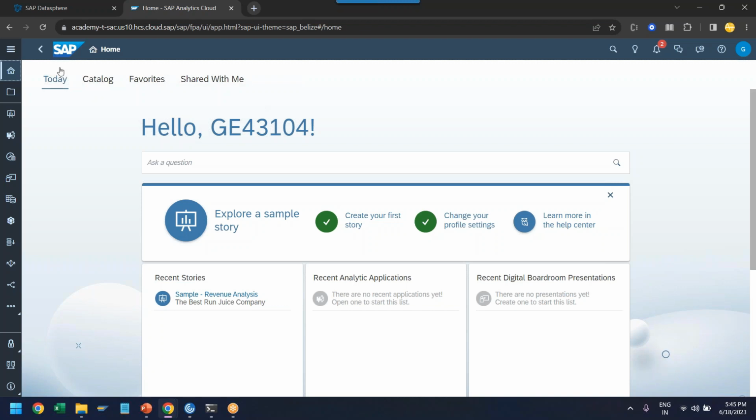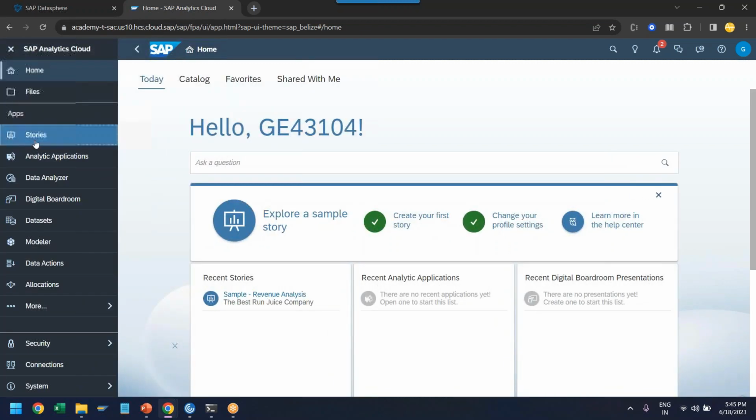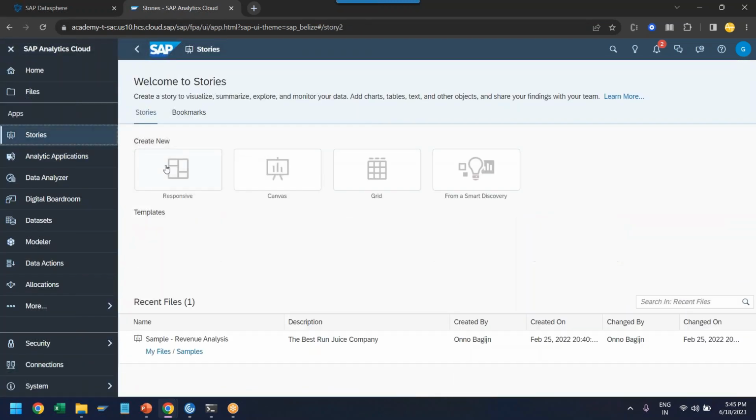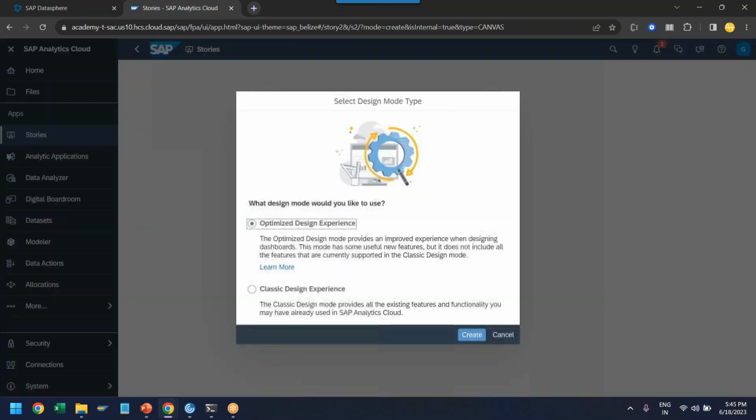So we come back to Analytic Cloud, and here we are going to build a story now. And I'm going to create a new Canvas page.